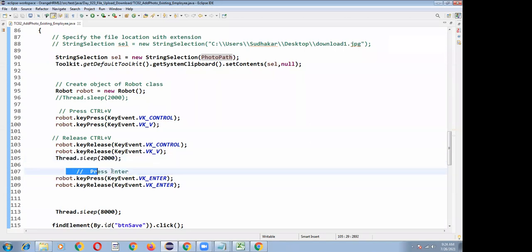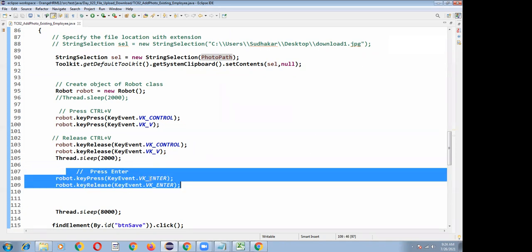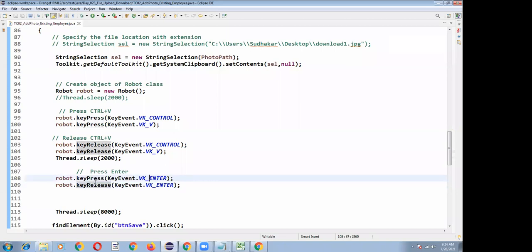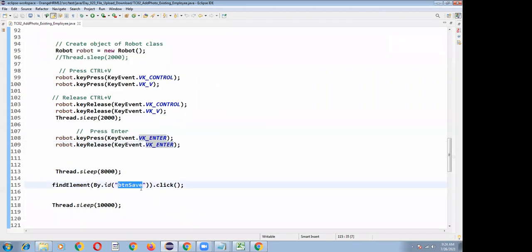After that, I want to press Enter, so robot.keyPress and robot.keyRelease. So I'm able to press the Enter key. After that, I want to click on button save.click. I'm giving an 8 seconds pause, and after that I'm clicking on button save.click. After that, instead of 5,000 I will give 5 seconds, and here also I will give 5 seconds only. So I'm saving my program.